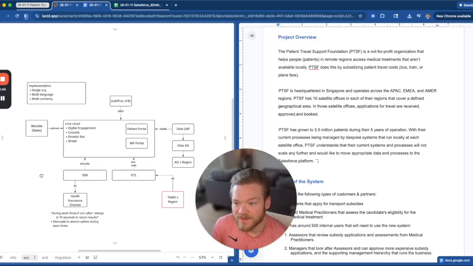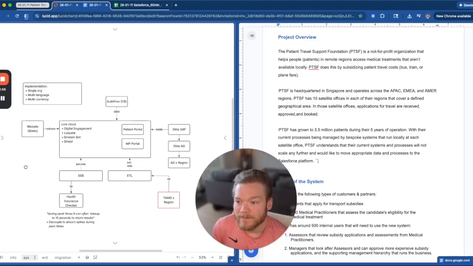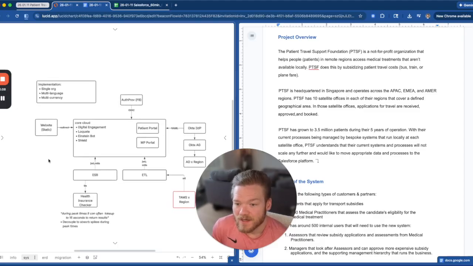Moving on now to the system landscape. We implement the solution using a single org to unify the data processing collaboration. I didn't see a need given data residency for implementing multi-org model here. We'll be leveraging multi-language for the multiple languages that will need to be supported for this global organization, and multi-currency for the patient travel support costs.